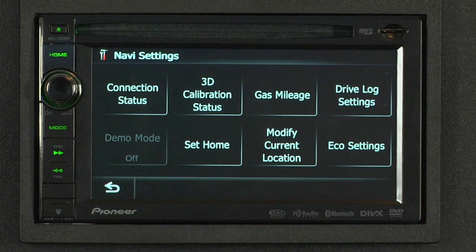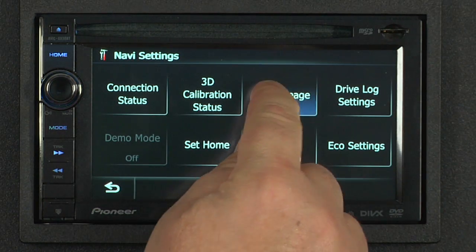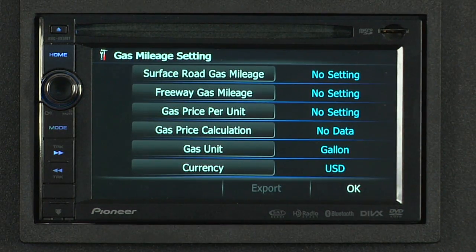We'll go back. So let's look at the gas mileage setting. And here we can input information like the type of road that we're driving on and also how much we're paying for gas and how much gas we're buying. This will allow the nav system to calculate the price to drive from point A to point B.